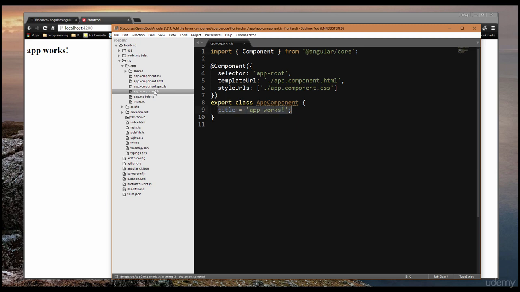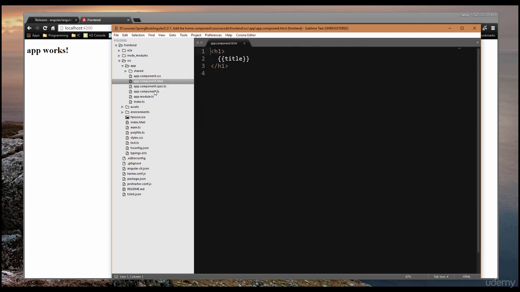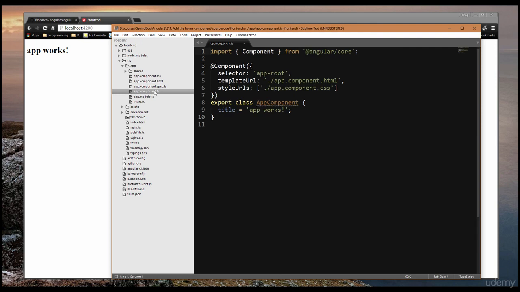Okay, so we have a title here as a string, and it has a template URL which is pointing to an HTML file which has the same name. So that is the name here. You can see we have a double curly brace to evaluate the title value, and this title value is actually bound to this variable.